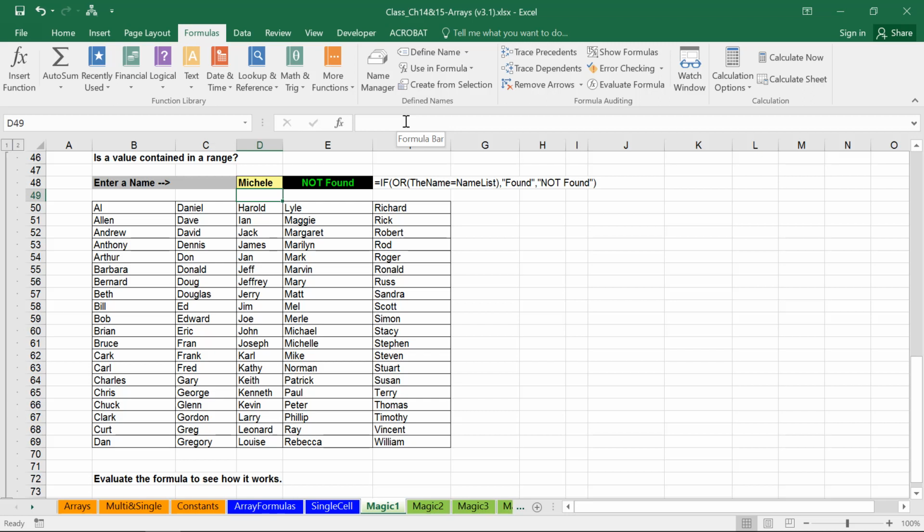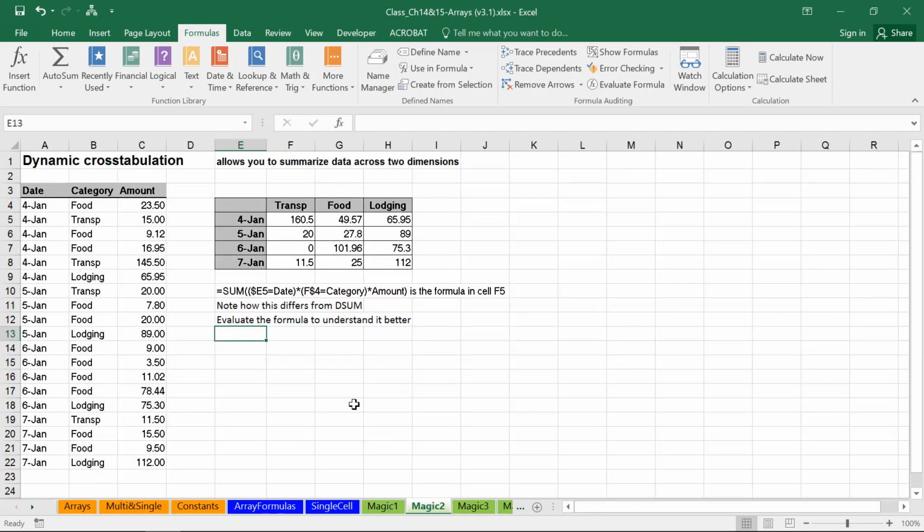Let's move now to Magic 2. Here is a list of expenses from a recent business trip. You need to summarize and turn that in for reimbursement. Let's take a look at this.